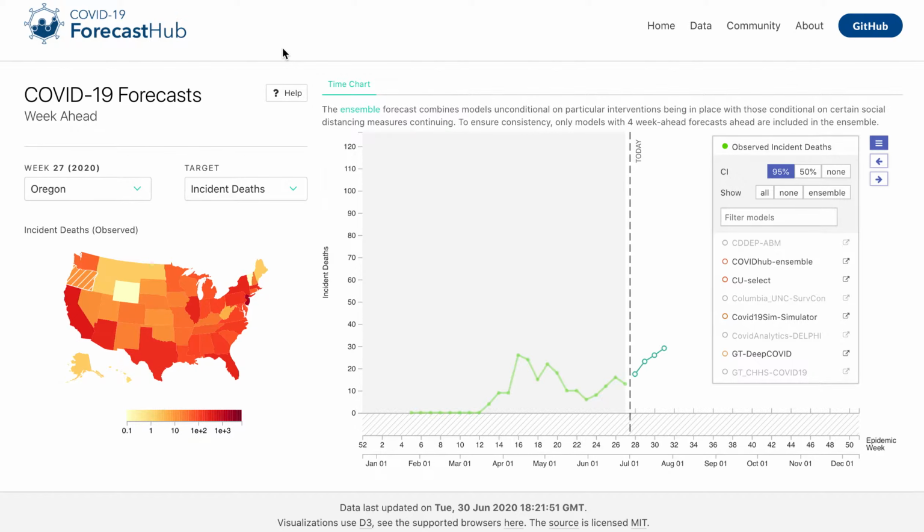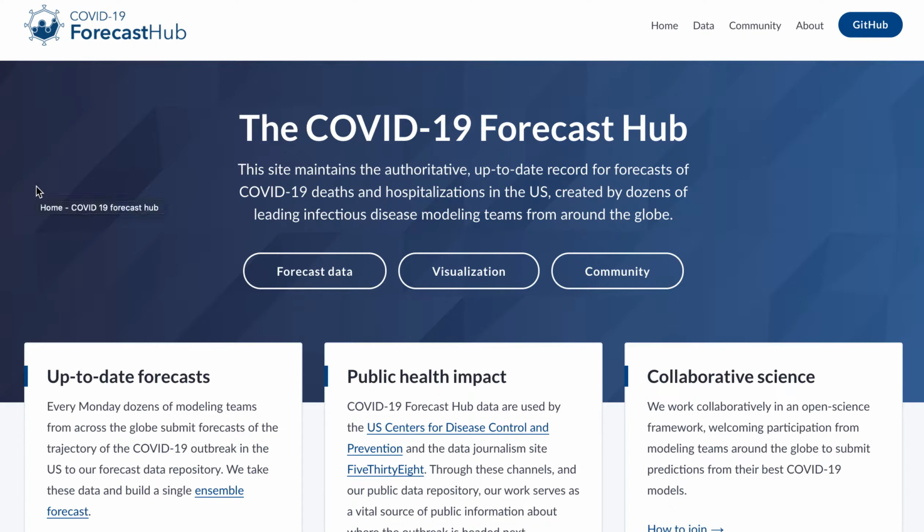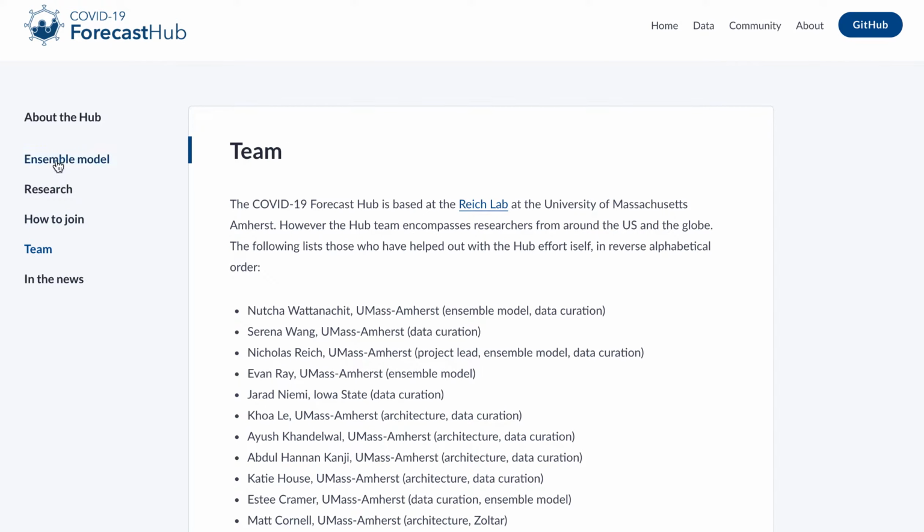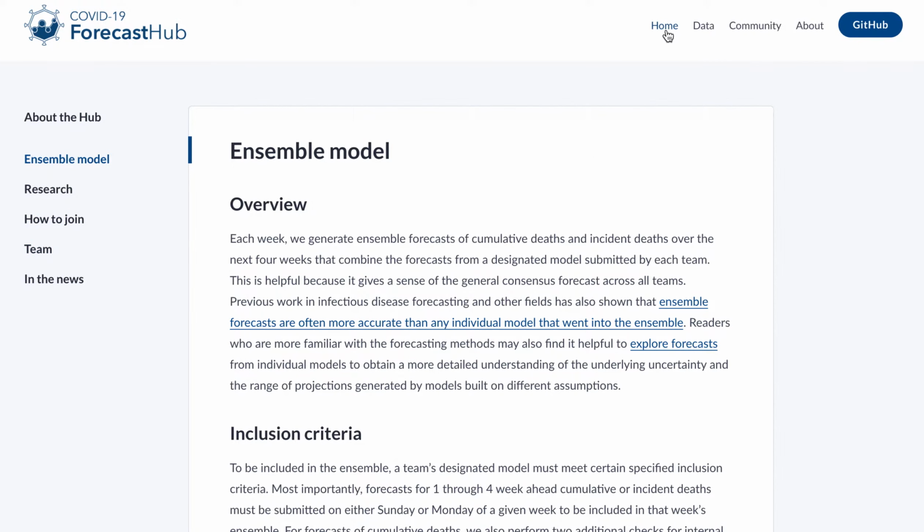We've been continuing to collect data, but we've also created a permanent or static website that provides a bit more information about us as a hub. So you can feel free to go there if you go to COVID-19forecasthub.org, and there'll be a link in the description down below. You can learn a bit more about what we're trying to do, who all is involved in this work, here's the team, what the ensemble model is, and so forth.